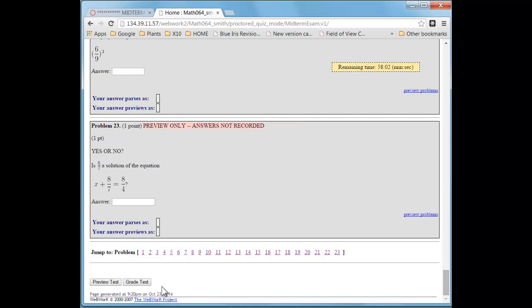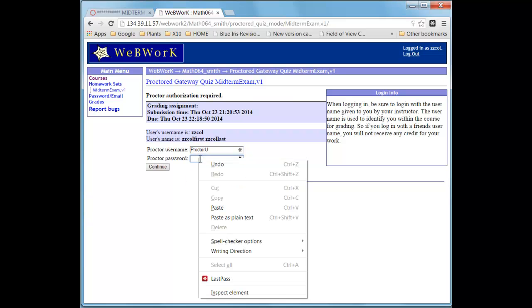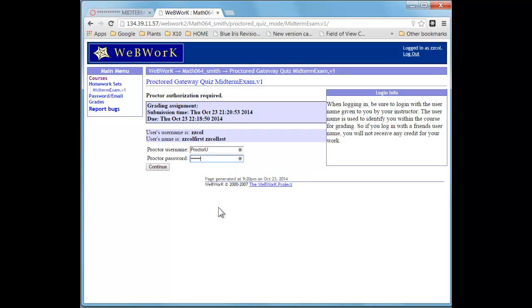Nothing is graded yet. Now when you click grade test, up pops the proctor's login screen again. And the proctor will have to log in one more time. If the proctor does not log in, your test will not be graded. So you want to make sure that the proctor logs in to this screen that says proctor on it at the end of the exam also.